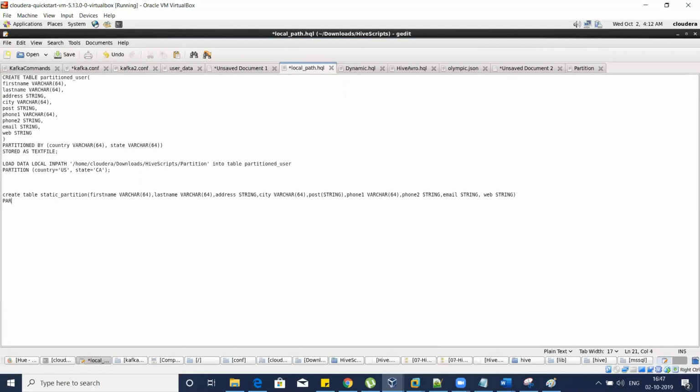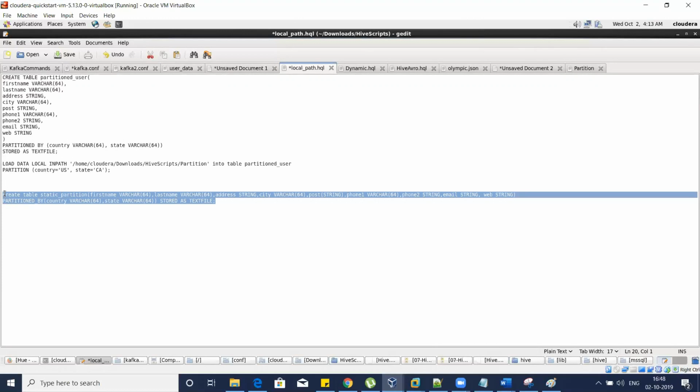So there is a clause, partitioned by. Now pass the column name: country is my column name and state is my column name. And provide the file format. So this will be my table.